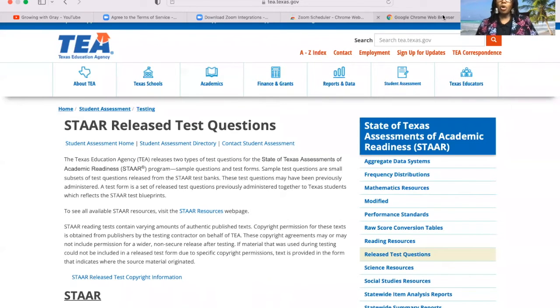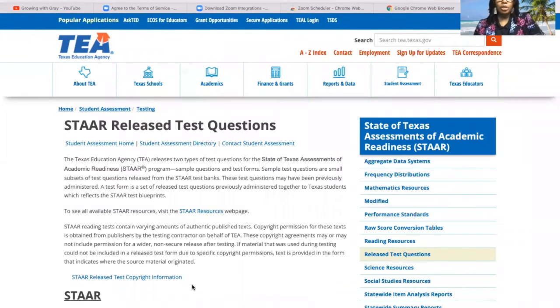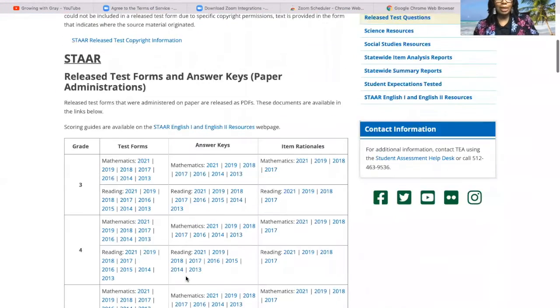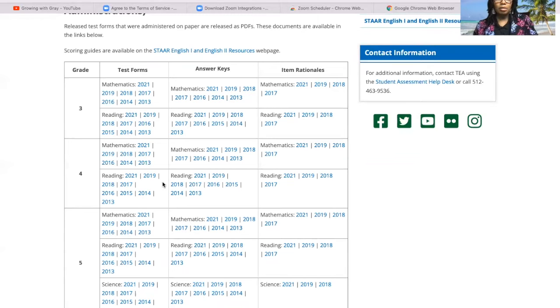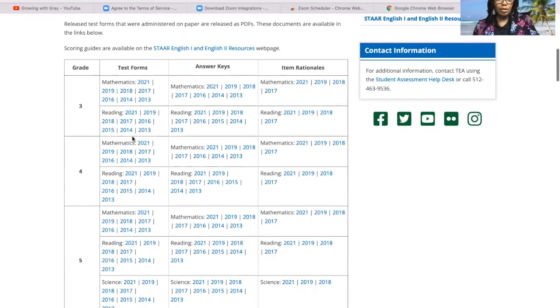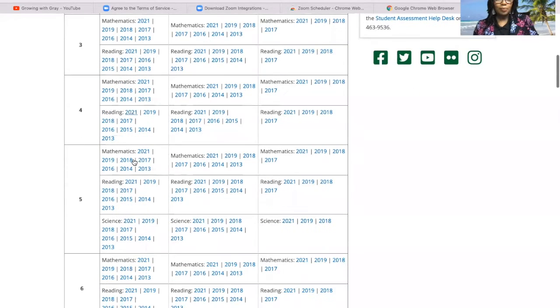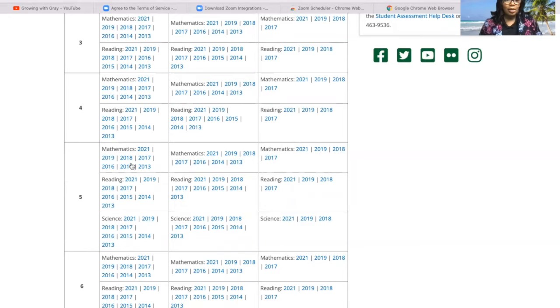Okay, so let's toggle over to the Texas Education Agency website, the TEA website. If you type in released STAAR test, you're going to come up to this page. You're going to scroll down to whichever grade level your scholar is in. If they're in 3rd grade, you have a section for math and a section for reading. In 4th grade, math and reading. In 5th grade, we add one: math, reading, and science.